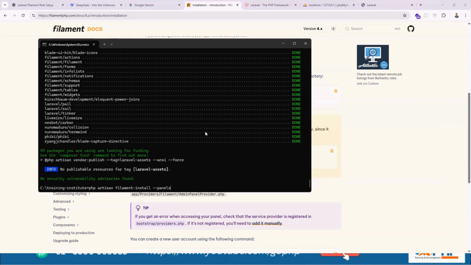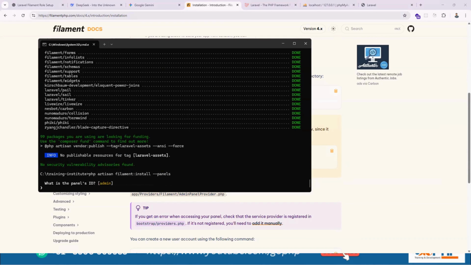I'm installing the panels. It will ask you the panel name. The panel name, I'm taking this as admin itself. Remember, I will show you a lot of panels again later: editor panel, admin panel, user panel, employee panel. So I mean admin dashboard, employee dashboard. So the name of the panel is admin.